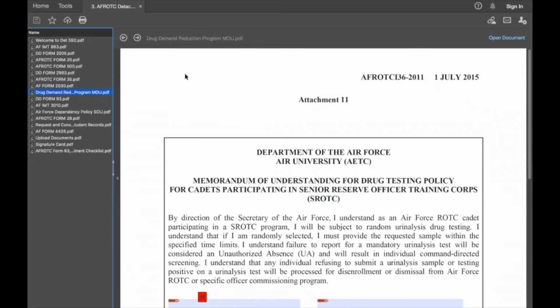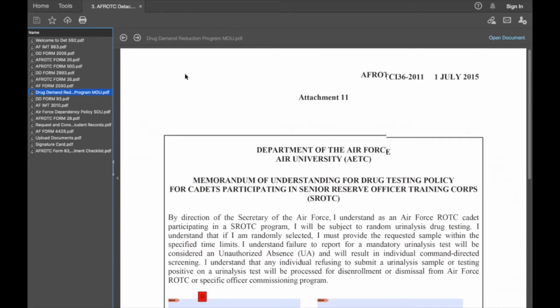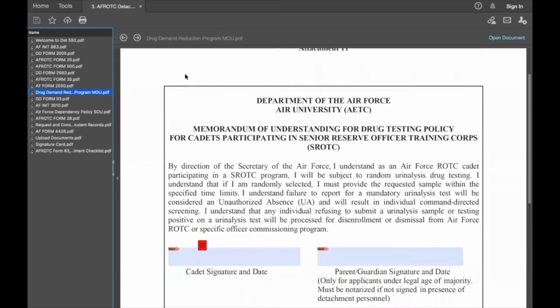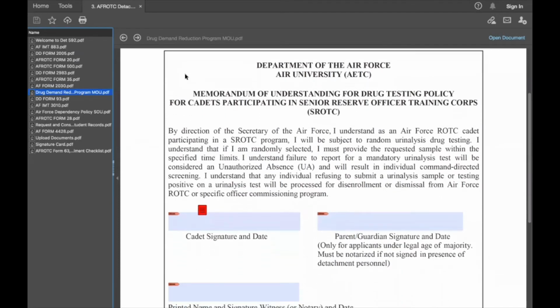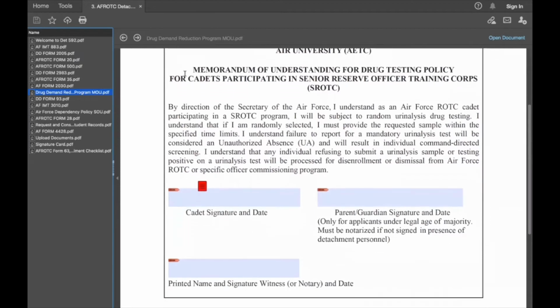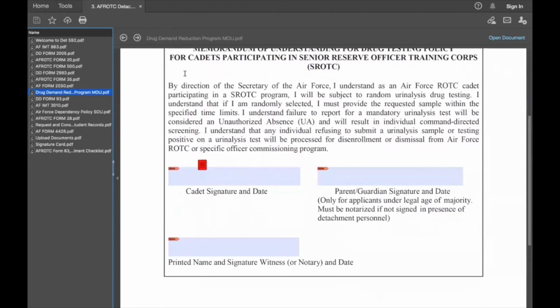Coming up, we have the Memorandum for Understanding of the Air Force ROTC Drug Testing Policy. The purpose of this document is to notify cadets entering the AFROTC program that once you join, you will be subject to random urinalysis drug testing at any time while in the program. Failure to provide the requested sample, or if you test positive, will result in immediate dismissal from the AFROTC program. Read the statement and apply your signature in the block titled Cadet Signature only.